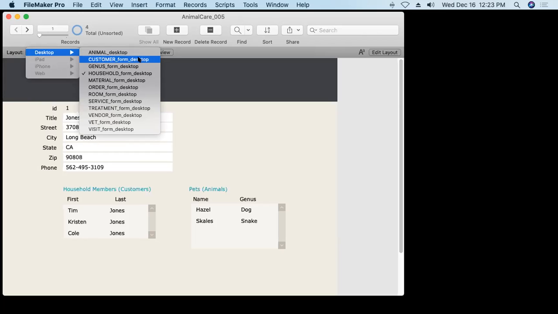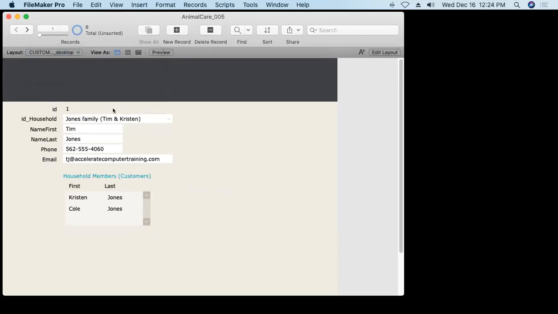You can see that I've already taken the time to rename all of these layouts except for the first one, inserting the word form between the name of the table and the name of the device that that layout is designed for. So we've got all these layouts that are desktop friendly, each one for a different table in our system, and each showing one record at a time. That is showing in form view. As I go to customer form, there's our customer table with one record at a time, and we can flip through, right? Form view only.